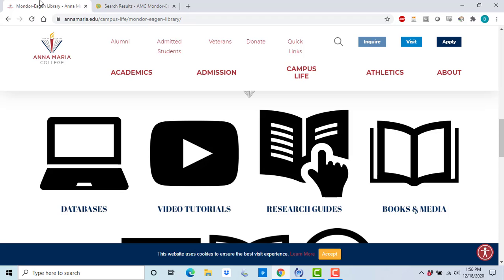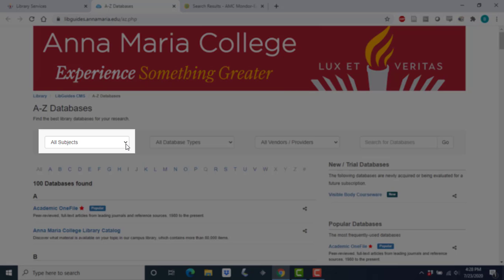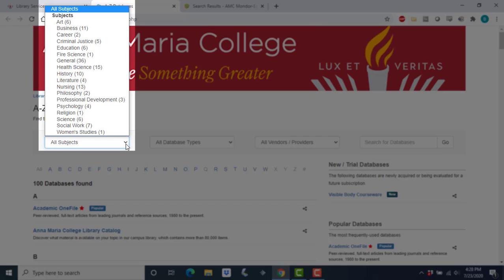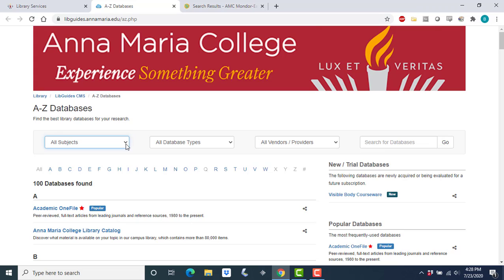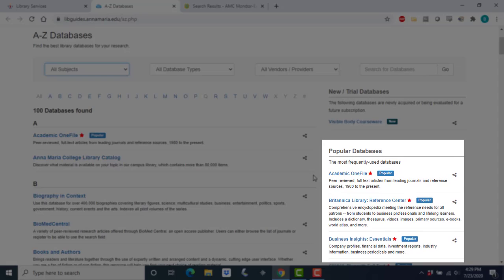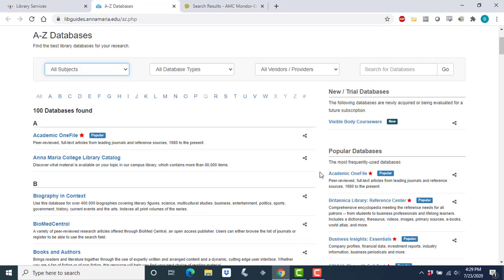To get to the databases from the library homepage, you just need to click on the link that says Databases, and you'll see the A to Z list. You can use the Subjects drop-down to limit the databases that you see based on the subject that you're researching. You can also check out the list of popular databases on the right if you're not sure where to start searching. If you're accessing the databases from off-campus, you'll need to log in with your library barcode, which starts with the numbers 20464 and is on the back of your student ID, and your password, which is your last name in all capital letters.